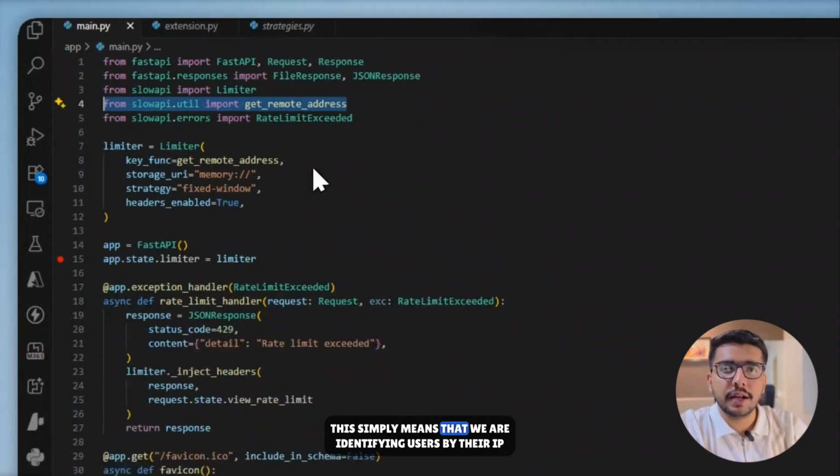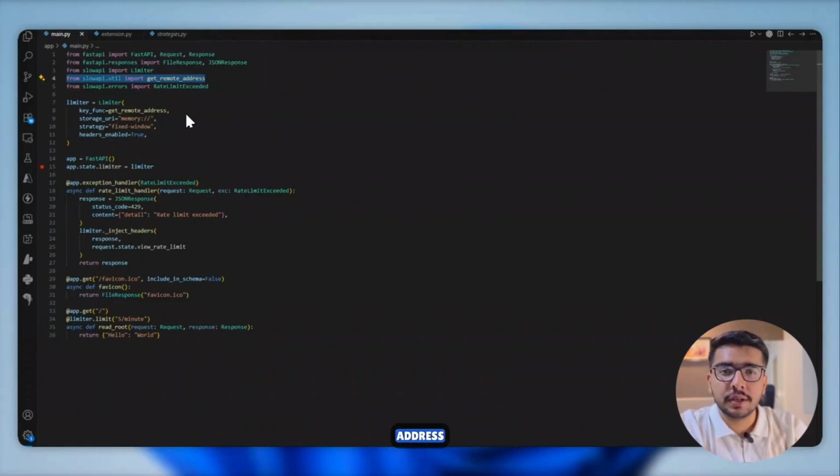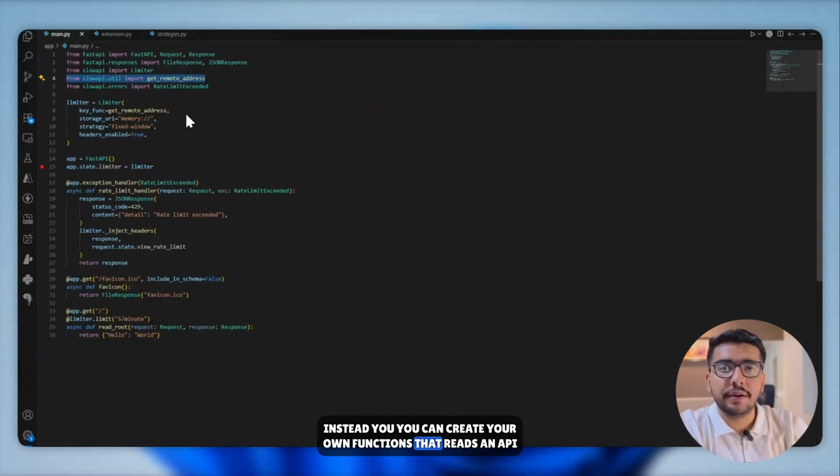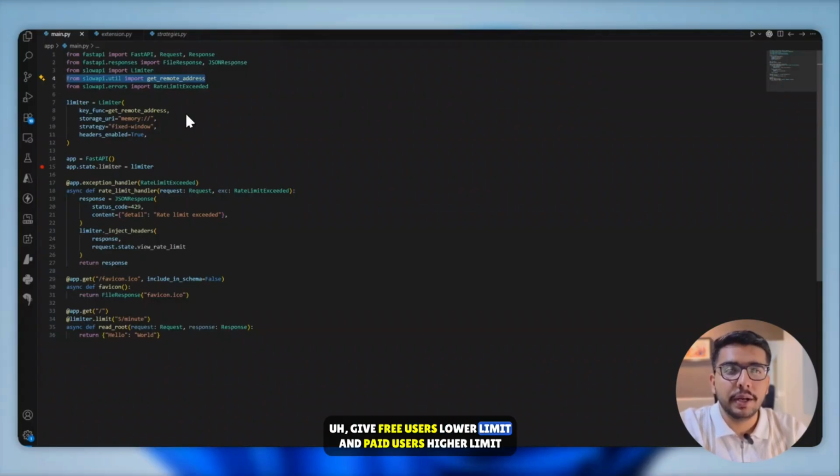This simply means that we are identifying users by their IP address, and this is just one option that we have implemented over here. In real SaaS applications, you usually don't rely on IP address. Instead, you can create your own functions that read an API key from the request. That way, you can give free users a lower limit and paid users a higher limit.